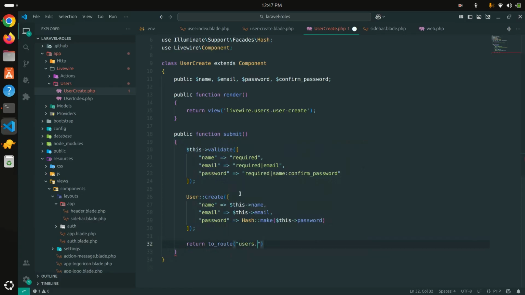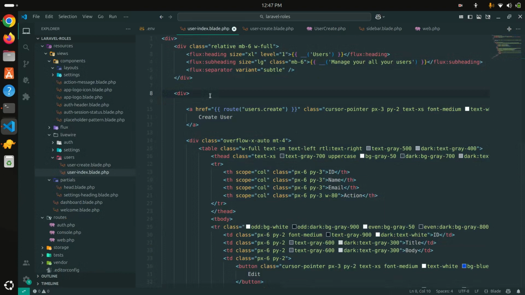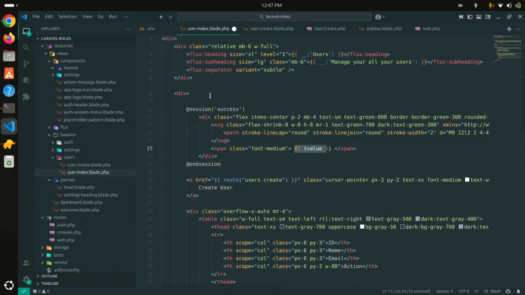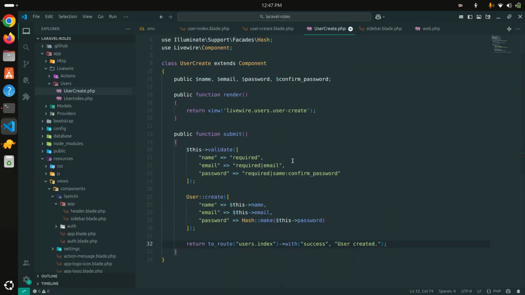So users.index, and I will also pass a simple success message, like success, user created. Save it. Okay, so that means the user will be created and redirected to users.index, and let me go to the index and display the session alert. I already created a snippet for that. Save it. So success message.